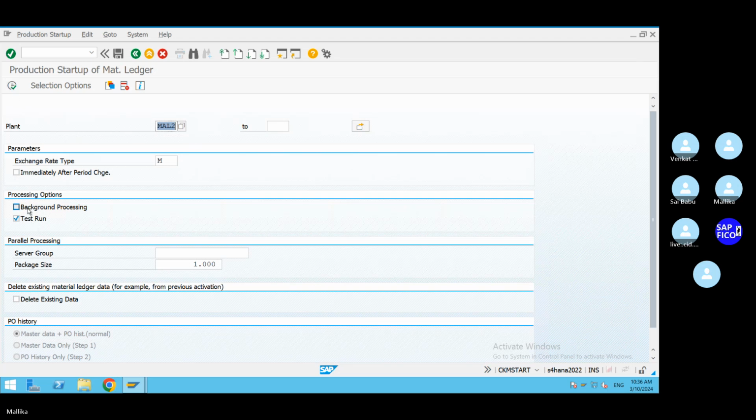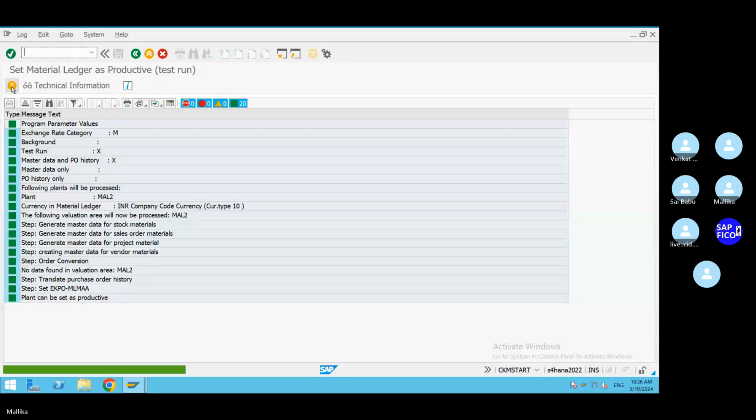I mean production setup for the material ledger. Go to the execute option with the test run. See all of you, generate master data for stock materials. Generate master data for project materials. Create master data for vendor materials also we are getting.